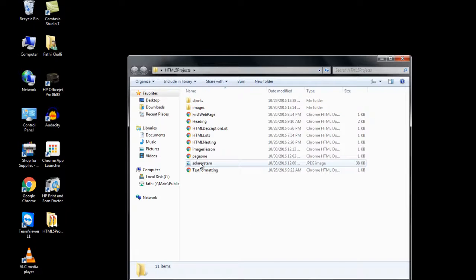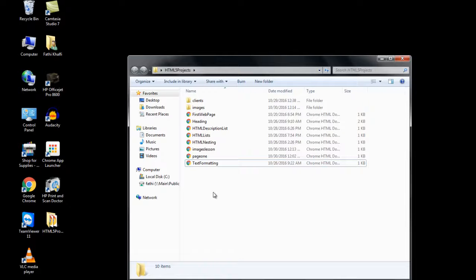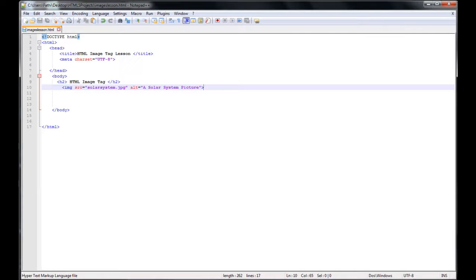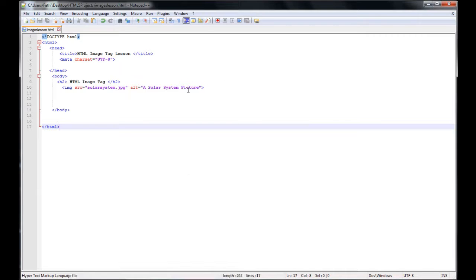Okay, and I'm gonna take my image and drop it there. Alright, let's go back to our Notepad++, and I'm gonna relaunch my web page. Okay, launching Chrome. Notice that we lost the picture, but we have something here. It says a solar system picture, which is the alt text right here.